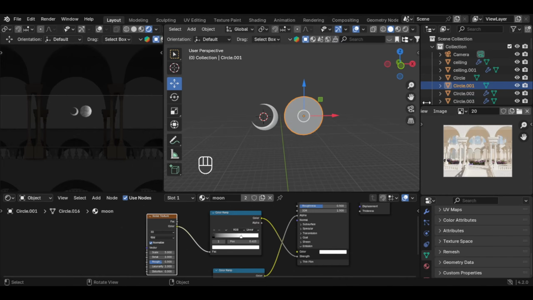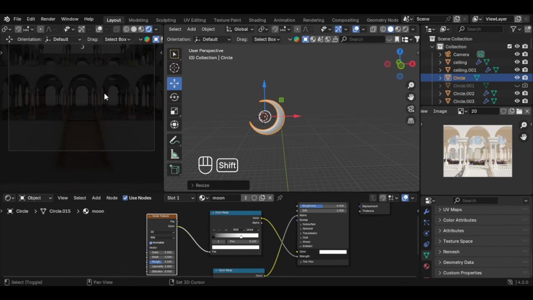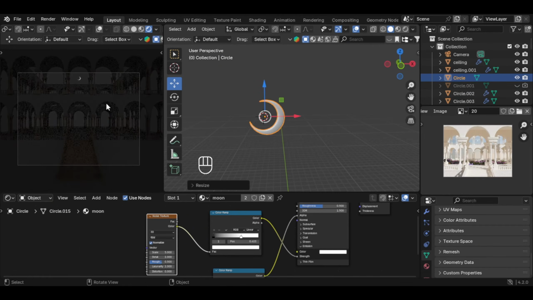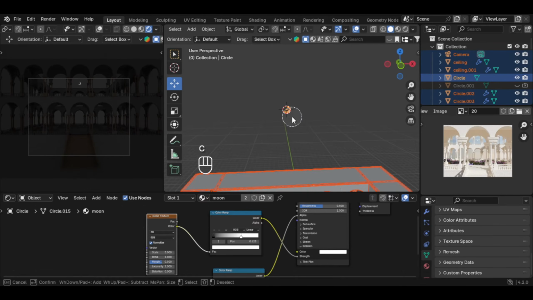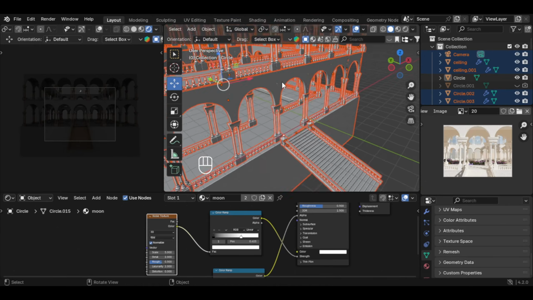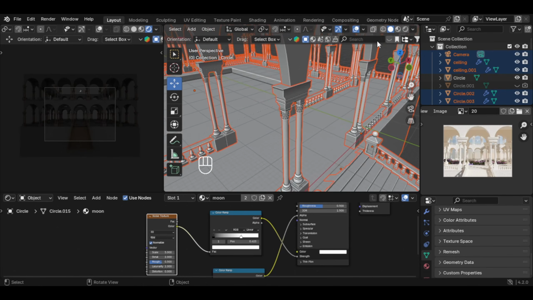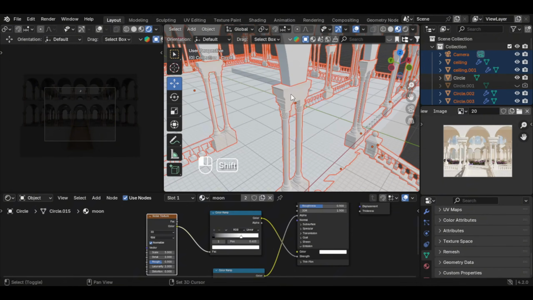Just choose one that you like. I will choose this one here. And as you can see, the other ones don't have this same material. So let's just select everything but not the moon. And then we can select an object that has the material, so this pillar here for example.